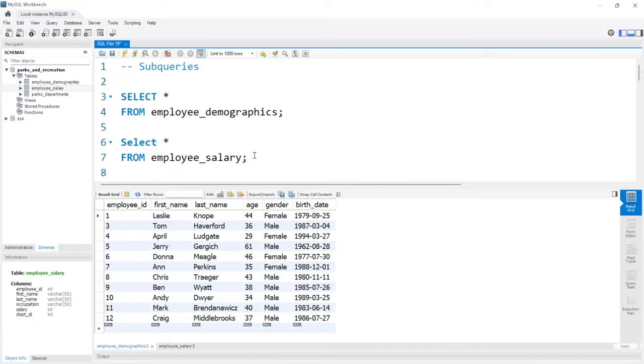The first way that we're going to use a subquery is in the where clause. Then we'll take a look at the select and the from clause also. Let's take this demographics table that we have down here. What if we only wanted to select the employees who worked in the actual Parks and Rec department?